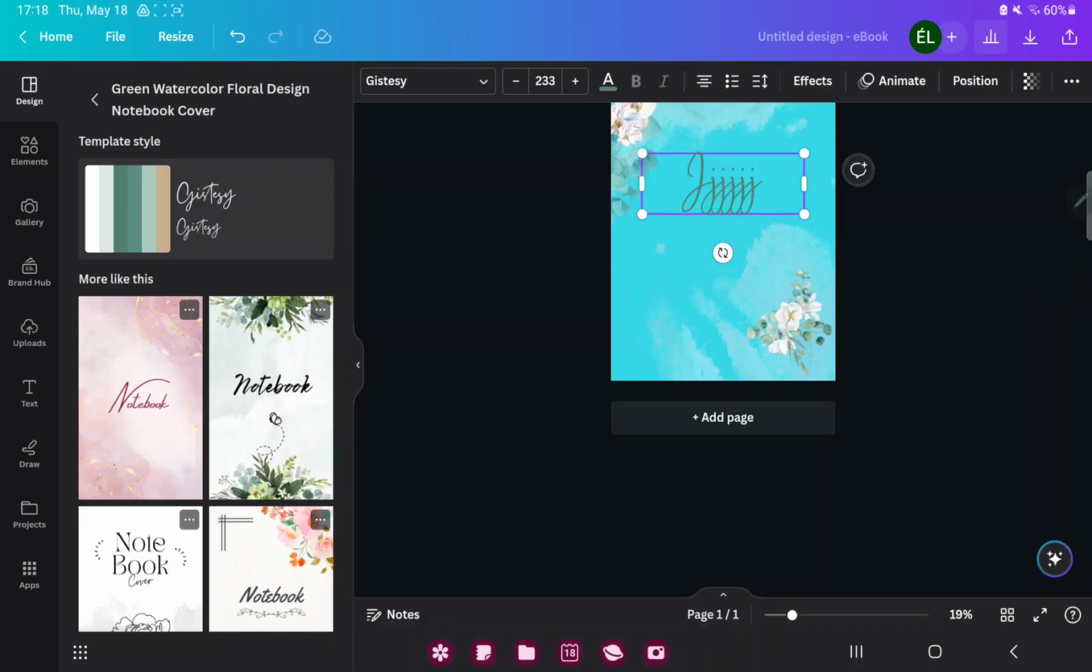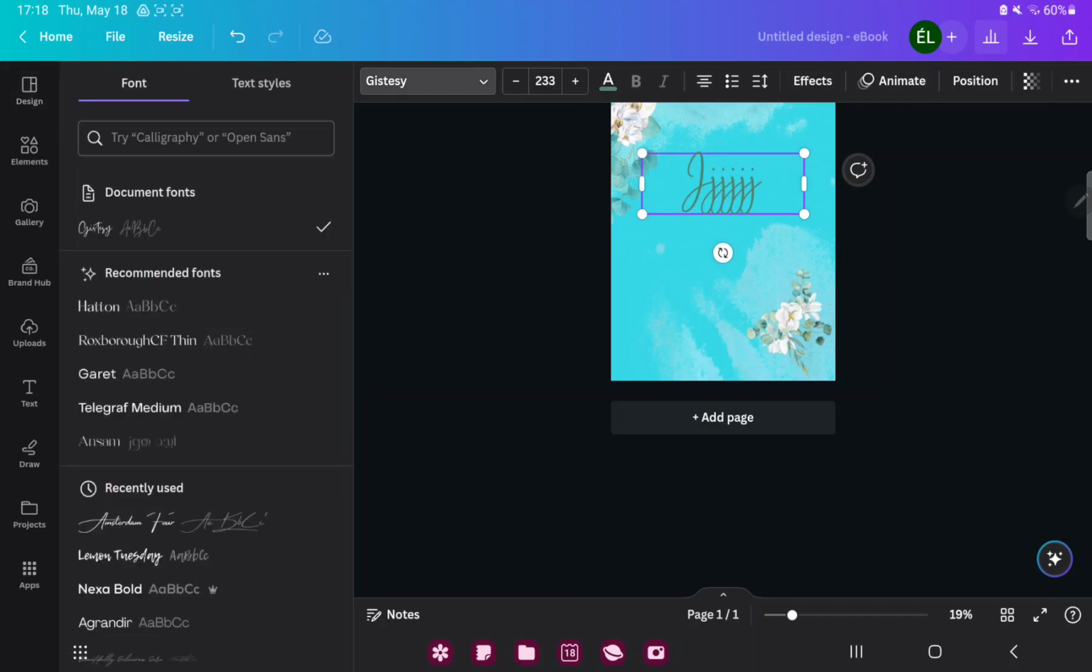If you want to change the style of your text, just click the arrow next to the text style name. And here you can select another text style and the font type. If you want to edit the size of your text, just click the minus or the plus icon.